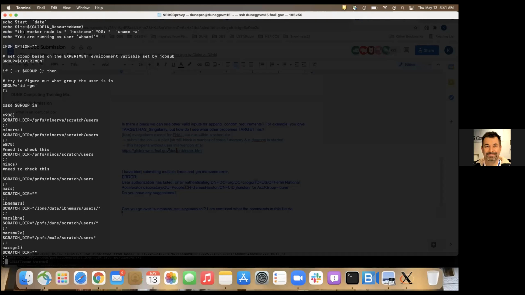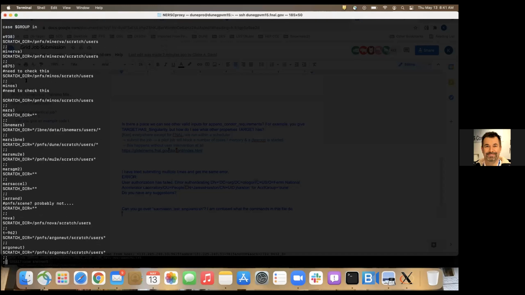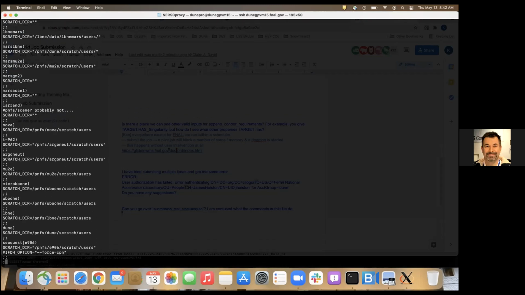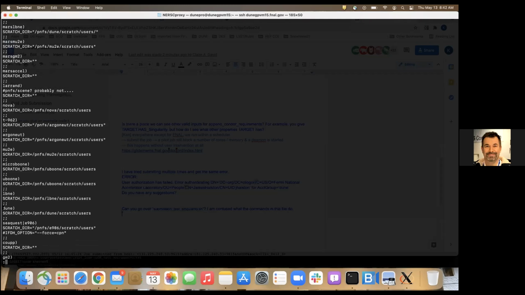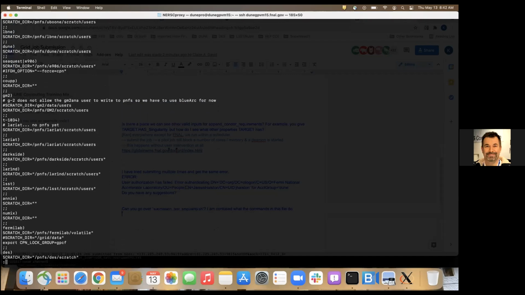So, okay, then basically you can ignore this part because this is just what experiment you're running on, and then it tries to figure out where the output directory should be. The DUNE's way down here somewhere. So if your experiment is DUNE, write the output prefix to be PNFS DUNE scratch users. Okay. So as you see, there's lots of experiments.